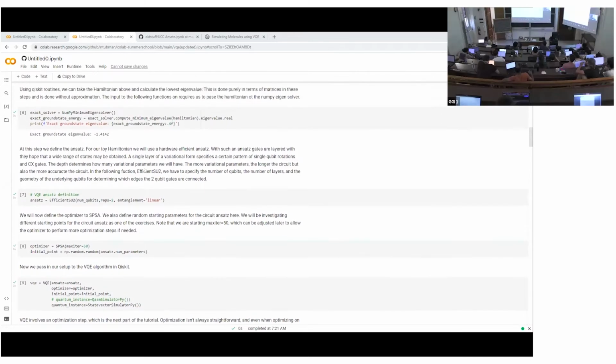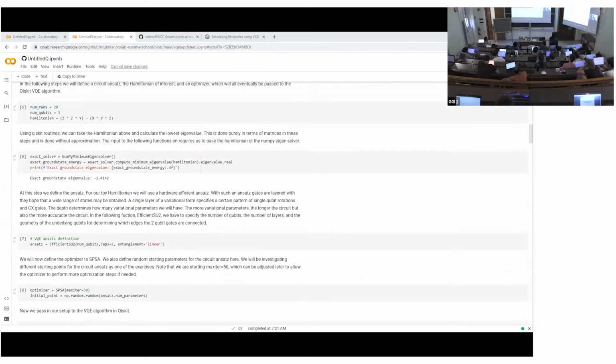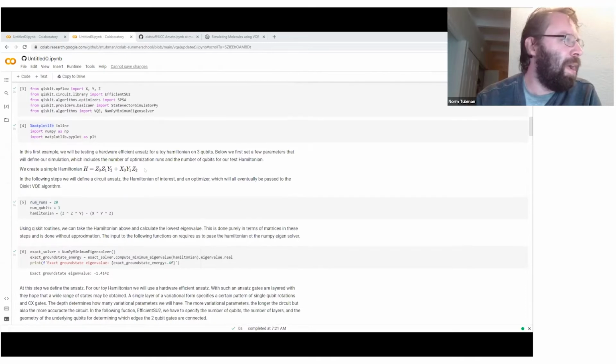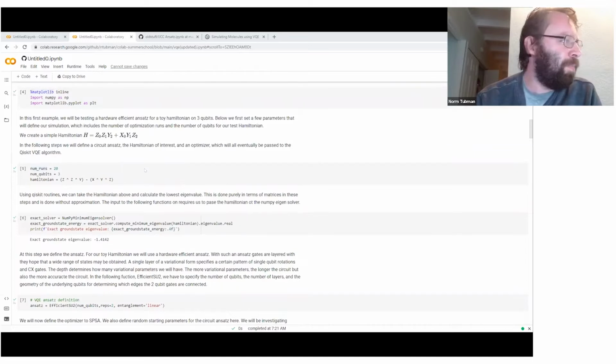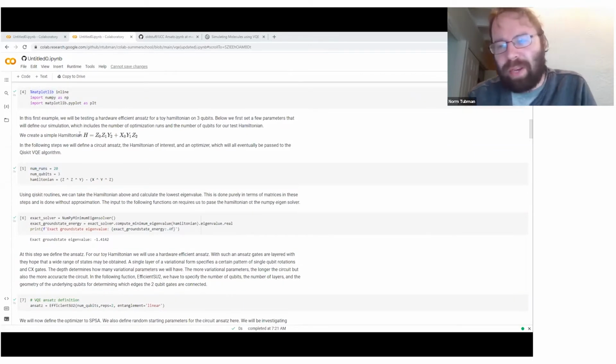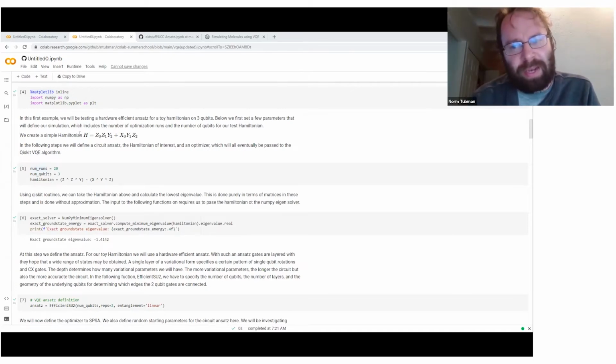Yes. Okay, great. So I've run through it. I don't have the exercise here, but I just want to show you a couple of the main points. So we defined a simple Hamiltonian, and this Hamiltonian isn't meaningful at all. It's just a simple example that I know.